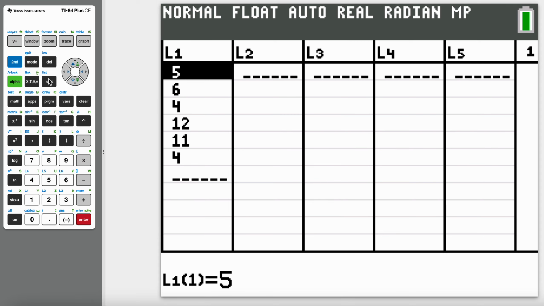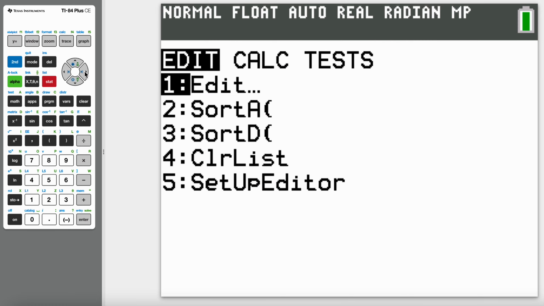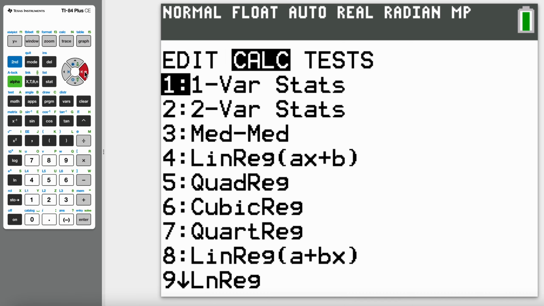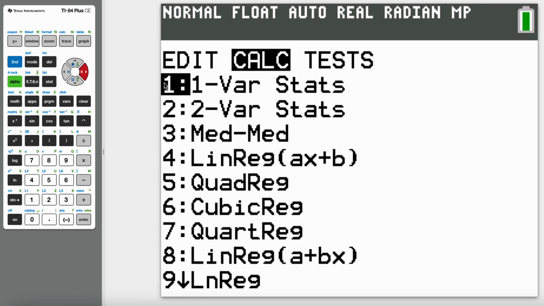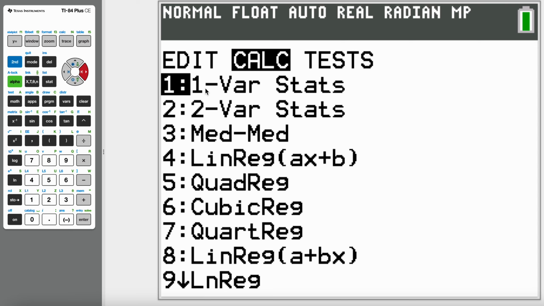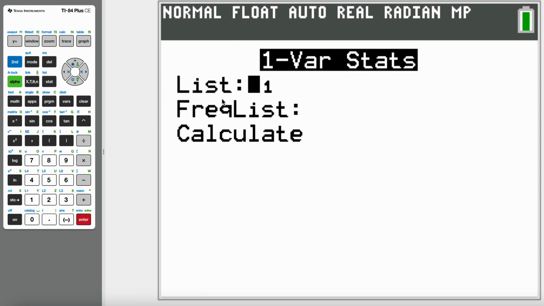If we want to calculate the standard deviation and other options that are available to us, we're going to go back into the Stat menu, and we're going to arrow over once to the Calc menu. Now, you might be familiar with some of these regression options, but we're not going to arrow all the way down to those. We're going to choose option number 1, which is our one variable stats option. We're going to leave the frequency list empty, and since we entered our data in list 1, we're going to make sure we have list 1 next to our list.